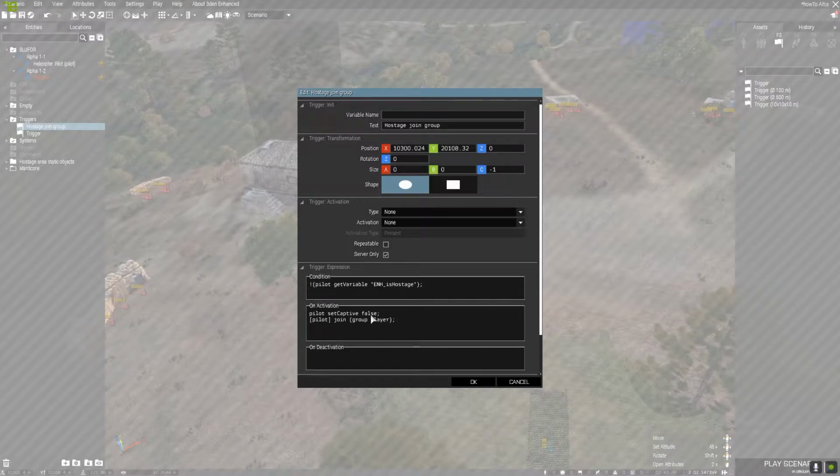Pilot setCaptive false. That setCaptive checkbox that you checked sets this to true. So if you set it back to false, the enemies will be able to shoot the pilot and be able to kill him. And the pilot, I think, will be able to shoot back by default.